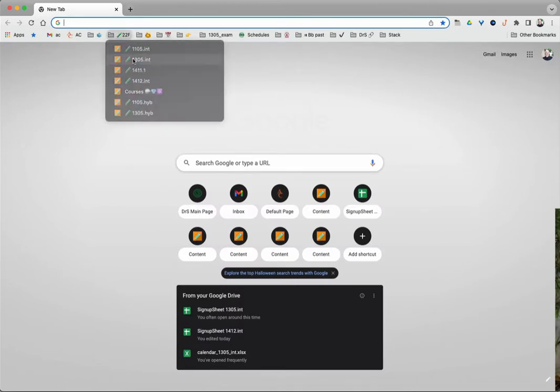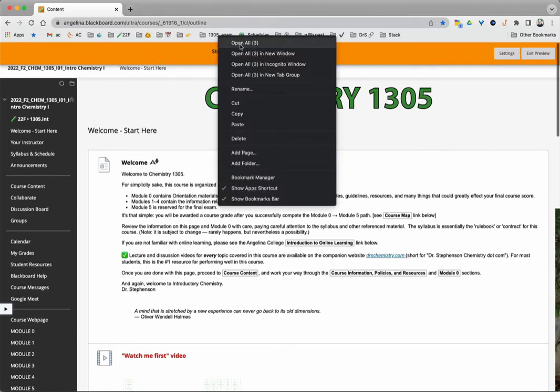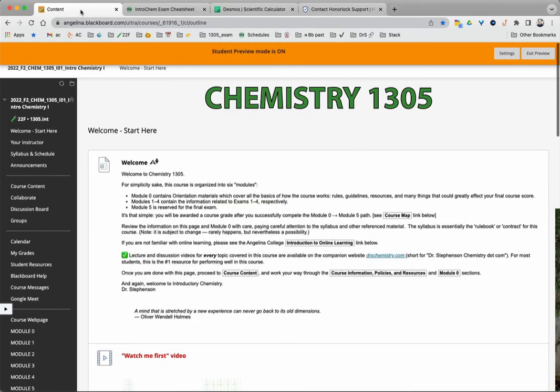You merely navigate on the website to the folder that has the exam. And then you come to your folder that you just made, you right click and put Open All 3. At this point, you've got all 3 folders and your exam, you're ready to take the exam.